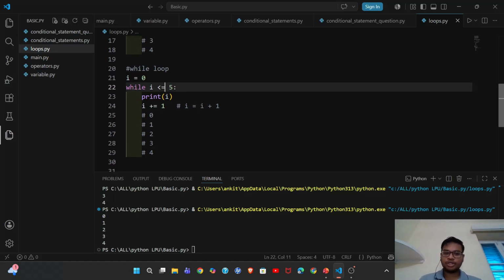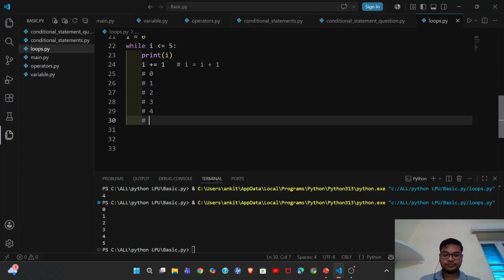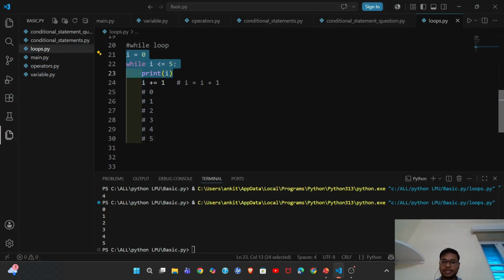If we use the equal to sign here, now just see what the output is: 0 1 2 3 4 5. How is this possible? Because 5 is less than or equal to 5. So the code runs again, print I, and the output is 5. Then again iteration, now I becomes 6. So 6 is not less than or equal to 5, so the code stops running at that point and the output is printed. This is the beauty, this is the magic of the while loop.